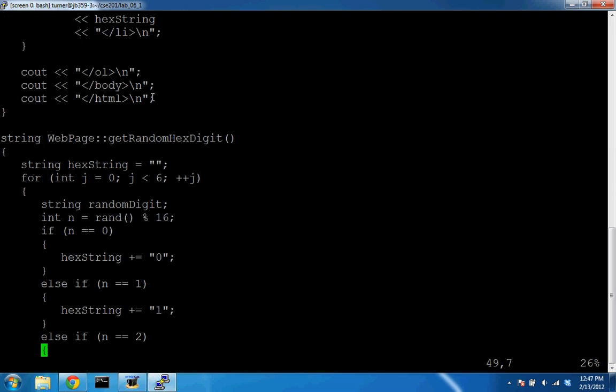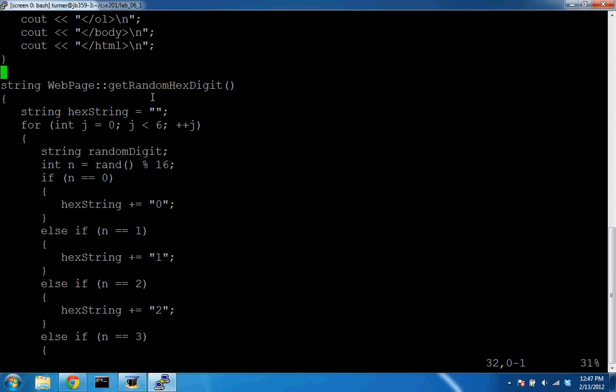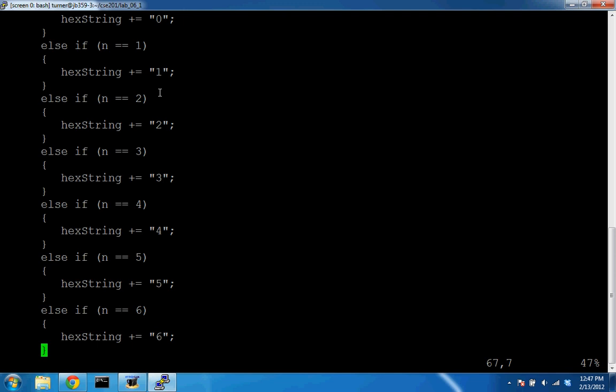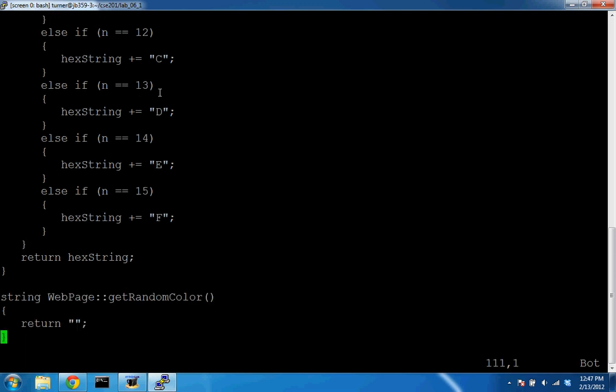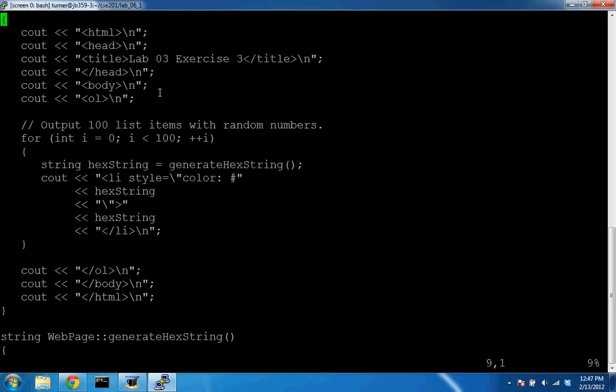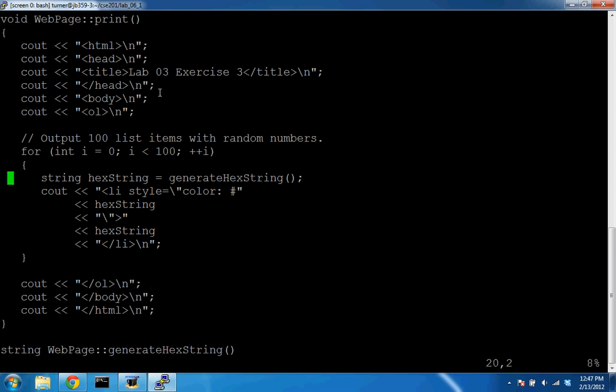This is the WebPage class. This should be generate hex string. That returns a string. And we've taken this out. Now it should be good to go. Now inside this function print, we're calling another function which is a member function of the class called generate hex string. That should work.